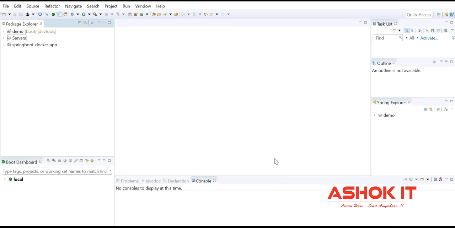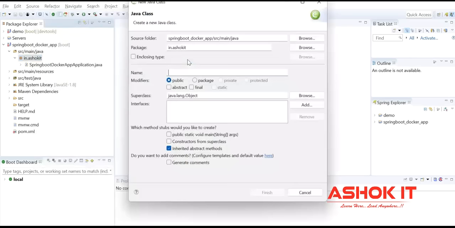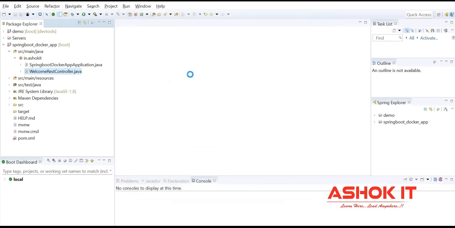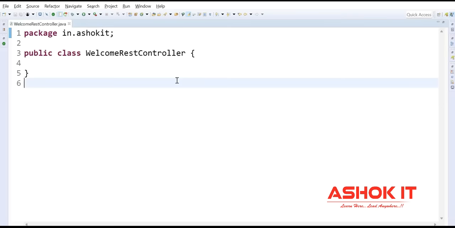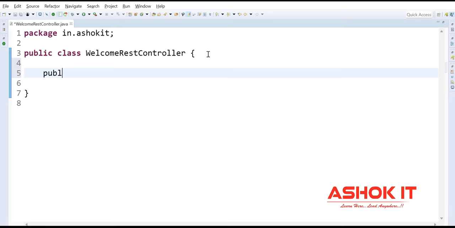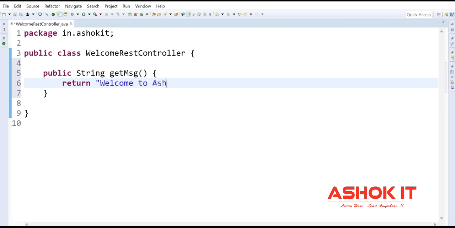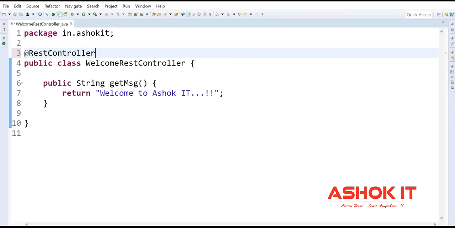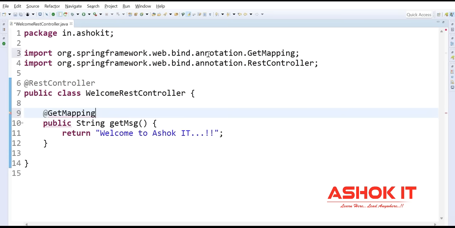The Spring Boot project is getting created. Inside this project, I'm going to create one REST controller and I will map one method to a GET request. Create a class. I'm taking the class name as WelcomeRestController. Inside this class, we can write a method and map that method to an HTTP request. public String getMessage. Here I'm going to return "Welcome to Ashok IT". Now, this is a normal Java class. I want to make it a REST controller. Let us take the annotation @RestController. Let's map the method by using @GetMapping.